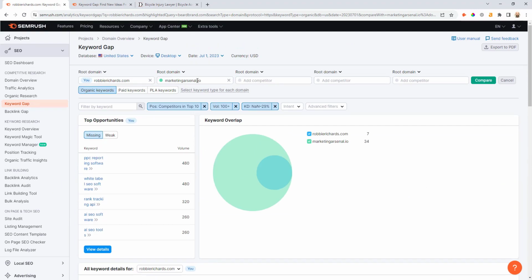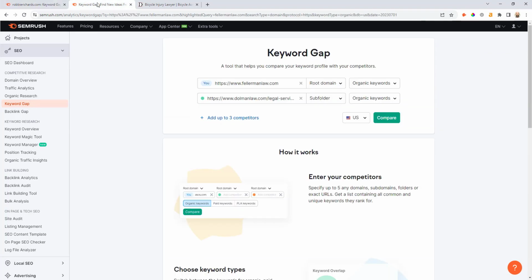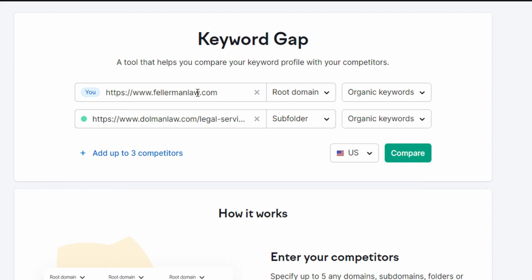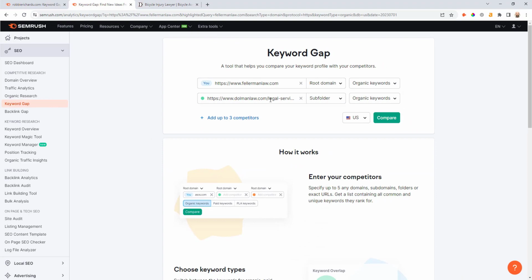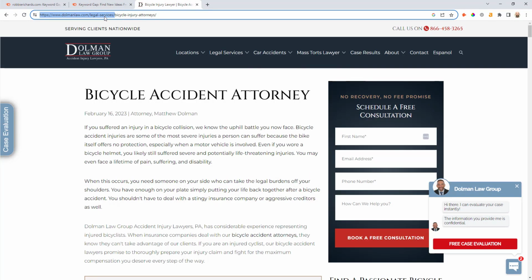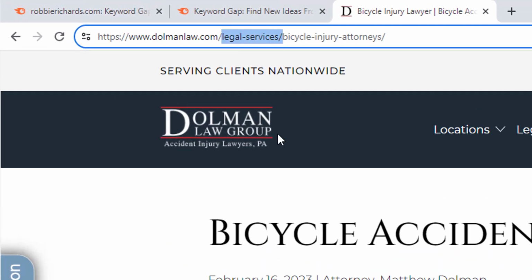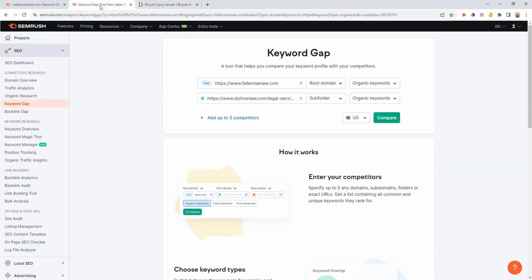Now, one other thing I just want to highlight here with the keyword gap tool is you can actually compare domain versus subfolders. So if I drop over here into this tab, you can see I've got Fellman Law here. It's another law firm in the Florida area. Let's just pretend you had that law firm and you're interested in finding some high intent keyword opportunities, you could enter in the subfolders of your competitors like Dolman Law Group here, where we know they have all of their service related pages in this legal services subfolder.